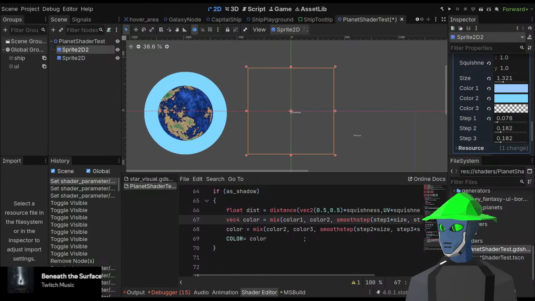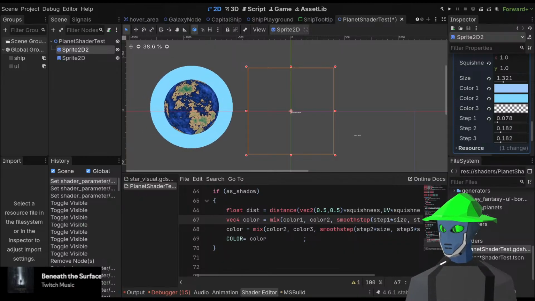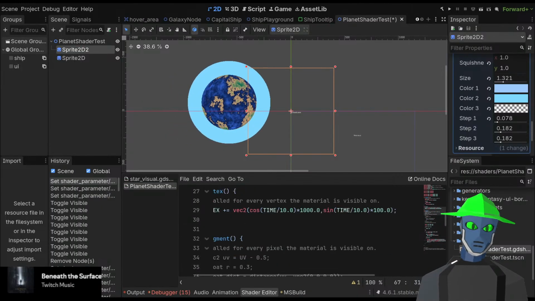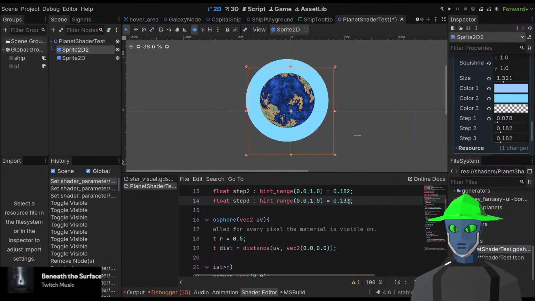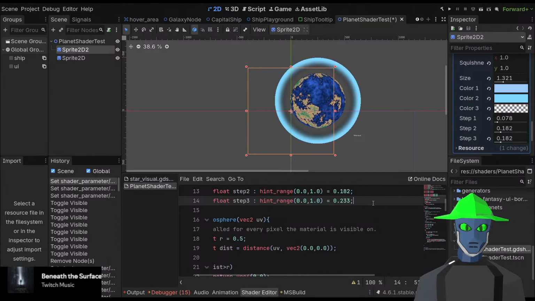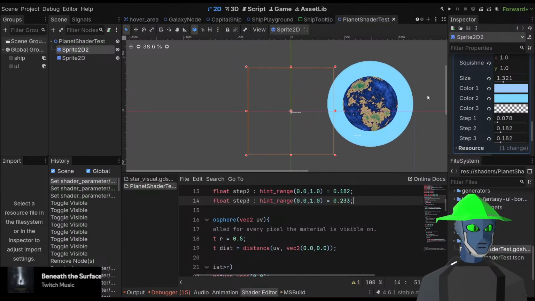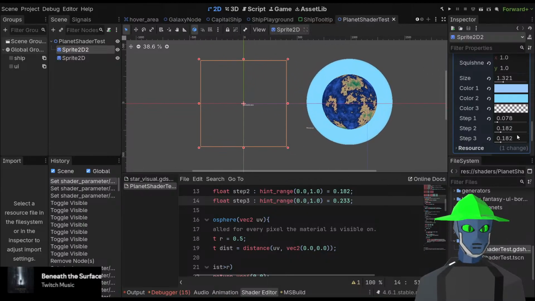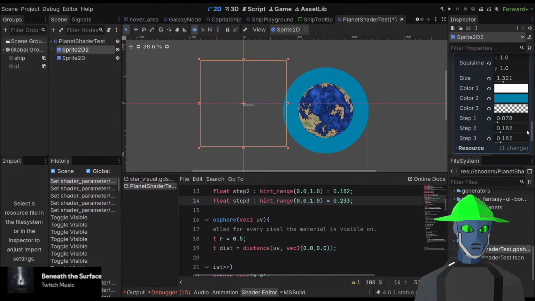What did it use for? Wait, where is that shader? The step is different. It should be 2. That's 2. Lerp between white, blue, and then transparent. So the second one should be bluish, the first one should be whitish.